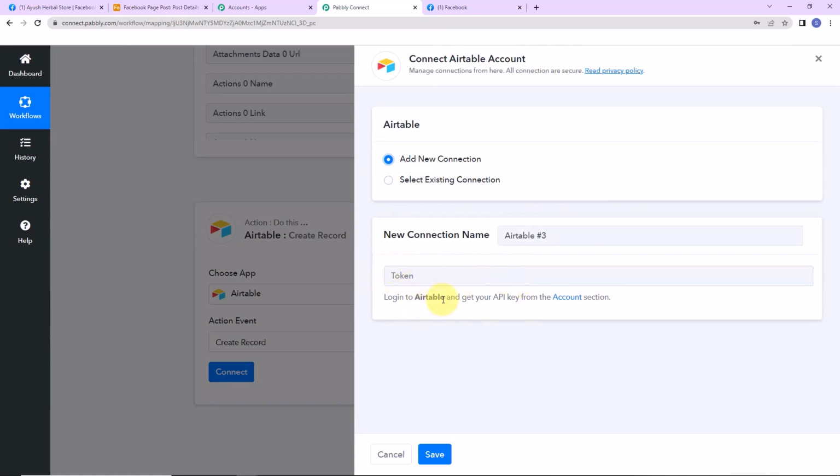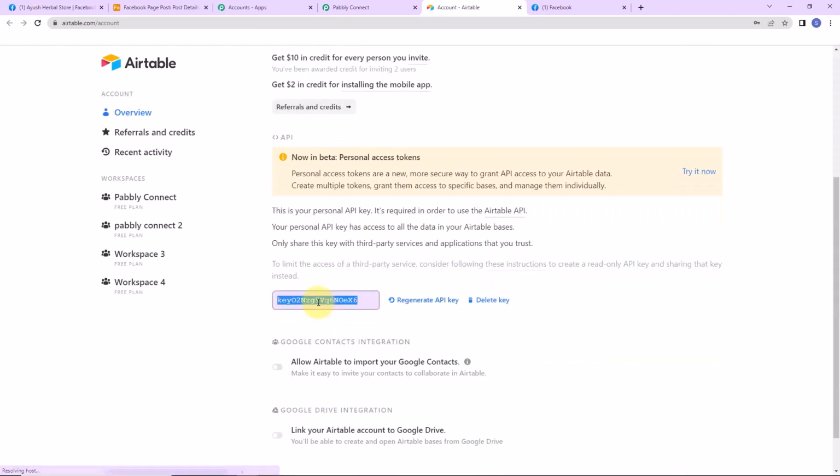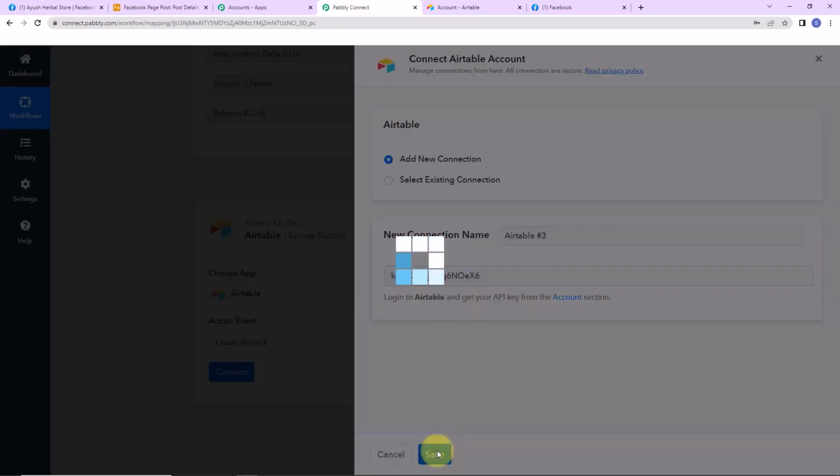First we have to log into our Airtable account. I have already logged in. Now I'm going to click on this hyperlink, this account. So let's click on this, and as I scroll down, this is my API key. Let's copy this, go back to Pabbly Connect and paste this over here. Once done, let's click on save.